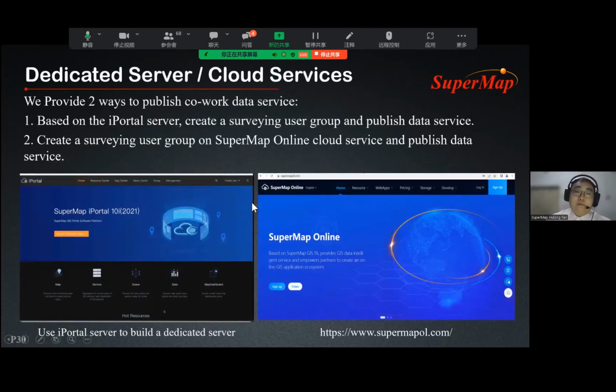Okay, so here we provide two ways to publish the co-work data service. First, based on the iPortal server, on this page we can create a survey user group and publish the data service. And of course, the iPortal server also needs to be set up on a public server. Another way is with the help of SuperMap Online: we can create a survey user group on the SuperMap Online cloud service and publish the data service.